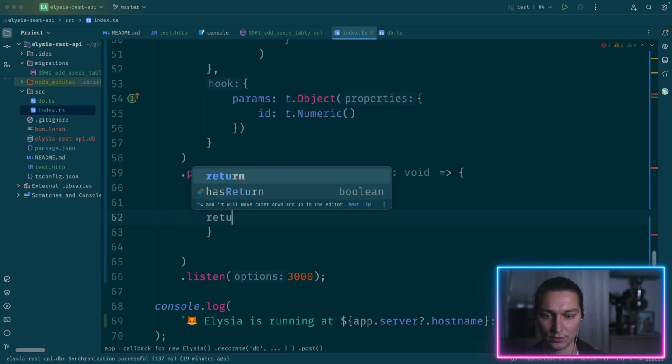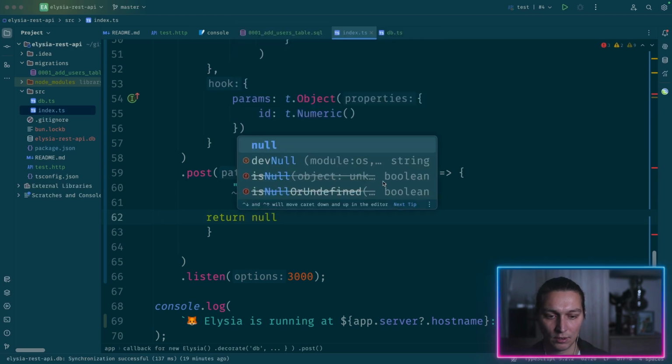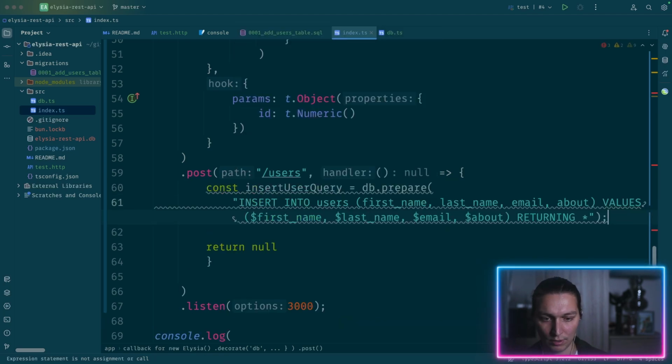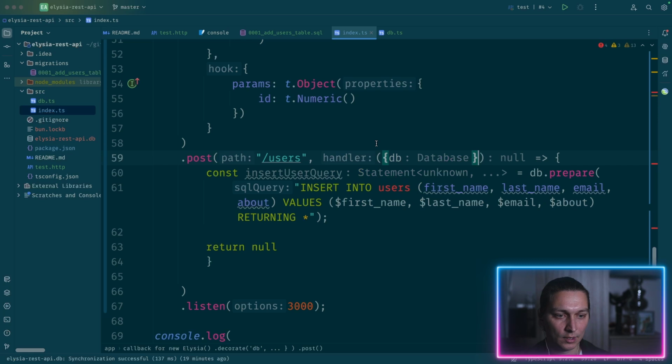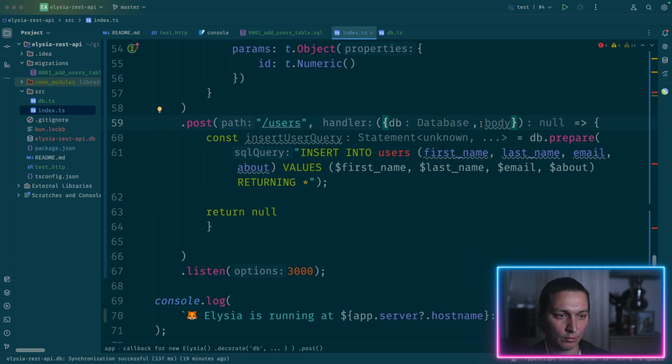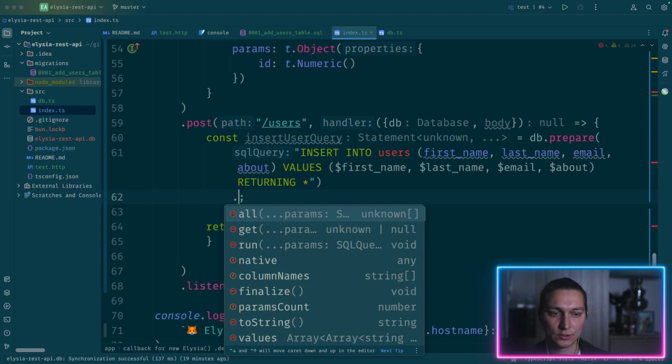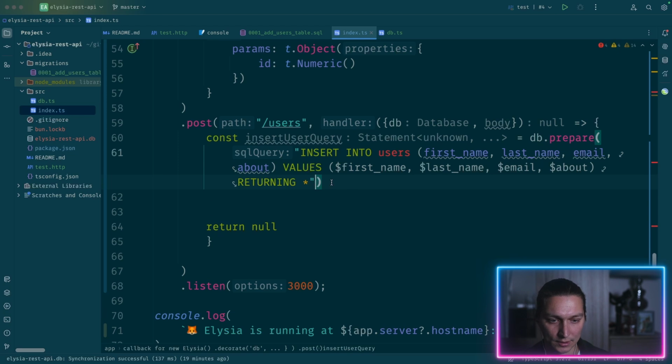We want to return something, let's say null for now, and we put our query right here, insert query, db, again destructuring from the context, and we will need body as well. So in case of a post request, we'll get our input from the request body. That's all right. Insert query, yeah, and actually we can just use it in one line, but maybe not. Let's keep it simple.